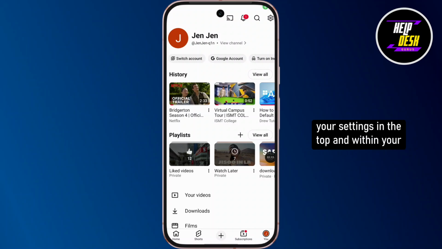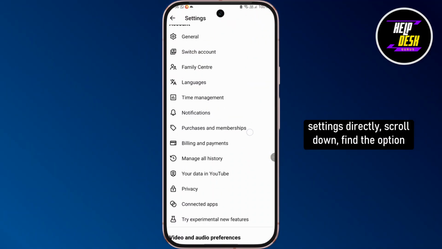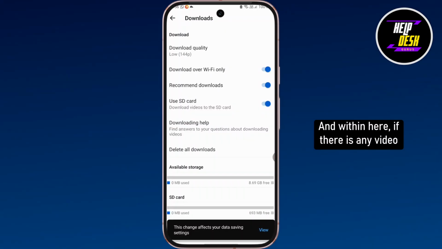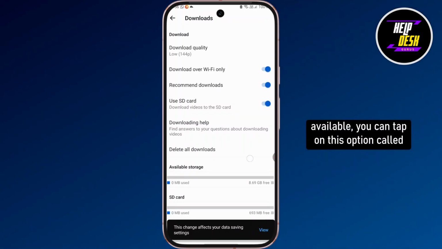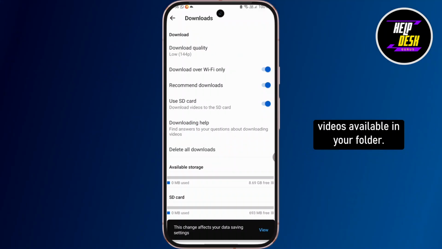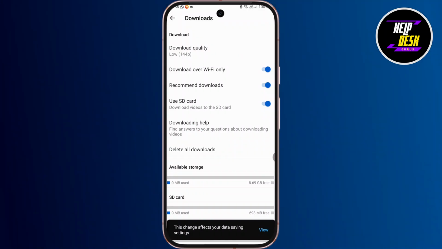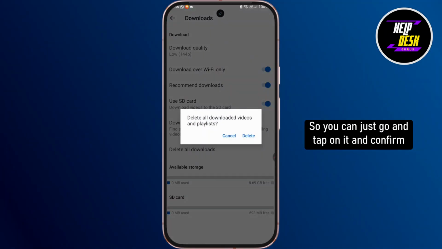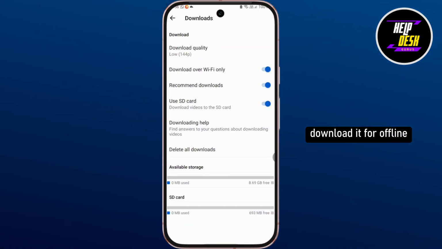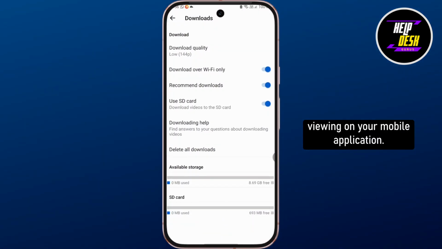Or look out for your settings at the top, and within your settings directly scroll down, find the option for download and tap on it. And within here, if there is any video available, you can tap on this option called delete all downloads to delete the whole videos available in your folder. So you can just go and tap on it and confirm your choice in the pop-up, and that will delete the YouTube videos downloaded for offline viewing on your mobile application.